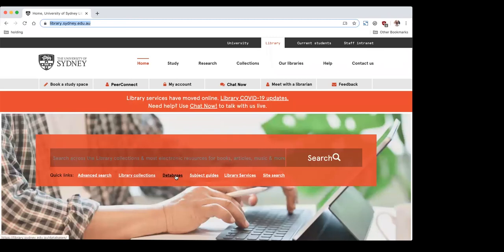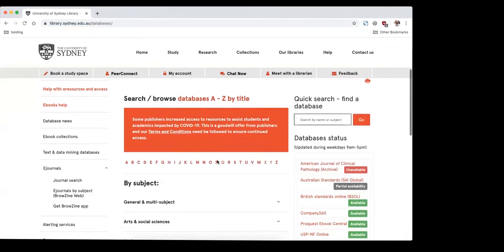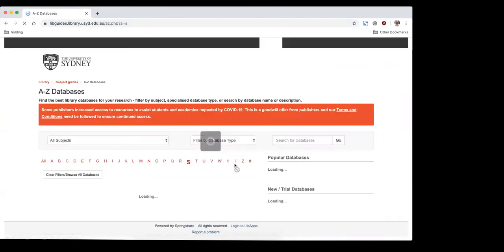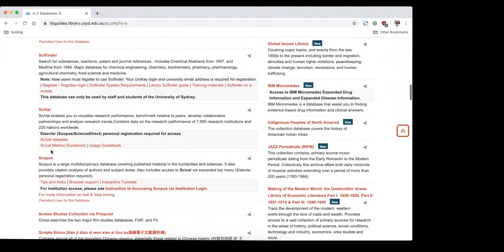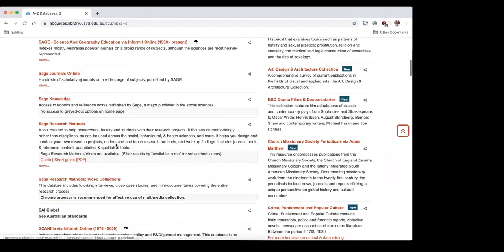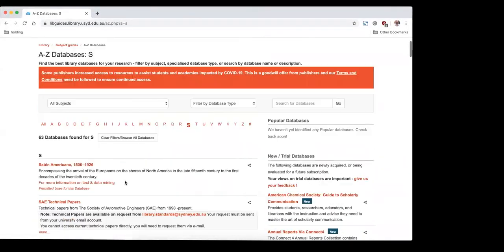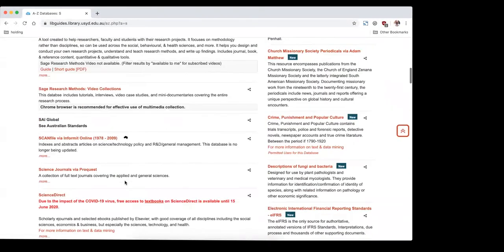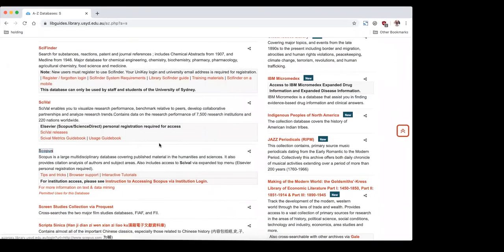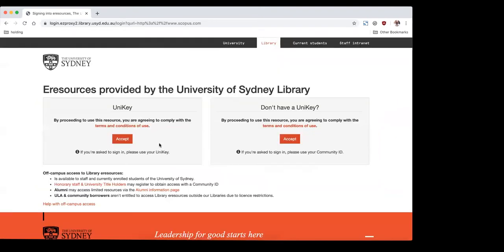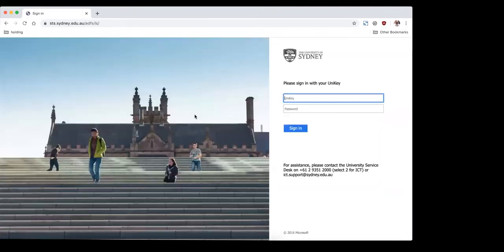You can access all this stuff from the library homepage. If you go from the library homepage onto databases, then we've got Scopus under S. You've got Scopus here and SciVal, and Web of Science is obviously just under W. I much prefer searching Scopus. I just prefer to use it. It works, it does everything nicely.